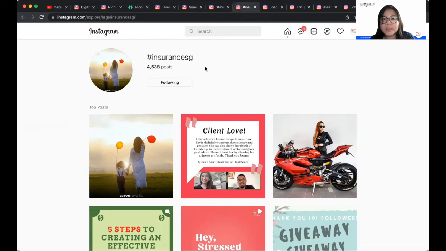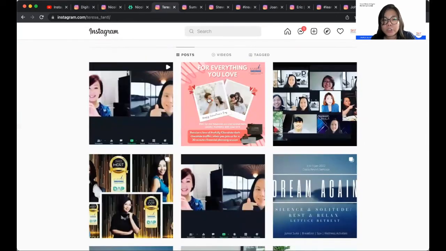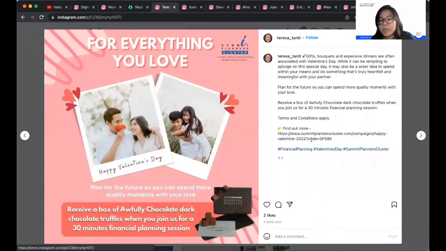Okay, this is a hashtag that I always monitor. I'm following it, as you can see. Insurance SG has 4,538 posts. Although I always recommend my financial advisors to use this hashtag, I just want you to understand that if your primary focus is just financial topics and you use these hashtags, who are you attracting? If you are an agency trying to attract agents to you, that's fine. But if you are a financial planner, you want to broaden who you are attracting. For example, this is financial planning, Valentine's Day, summit planning cluster.